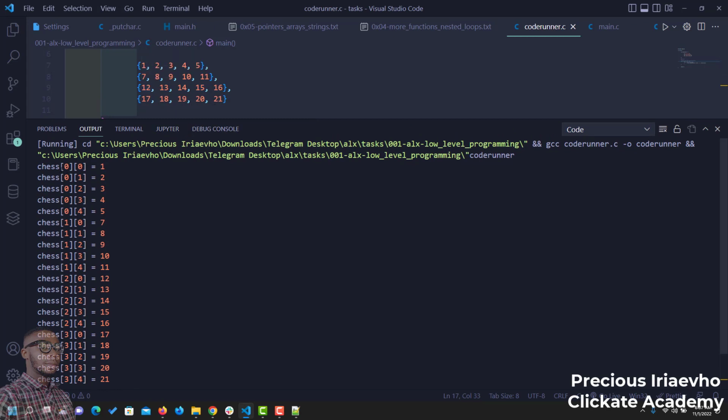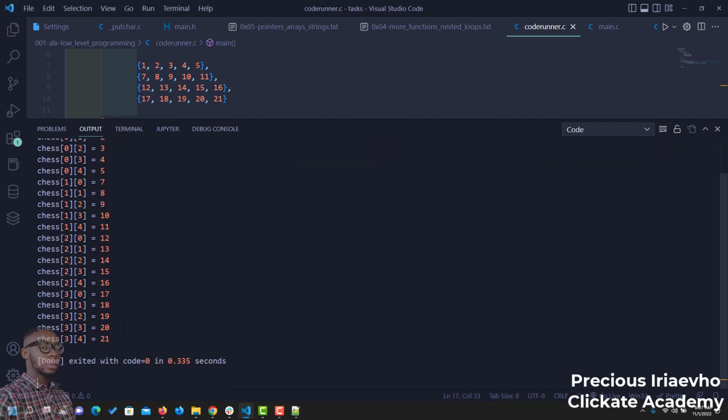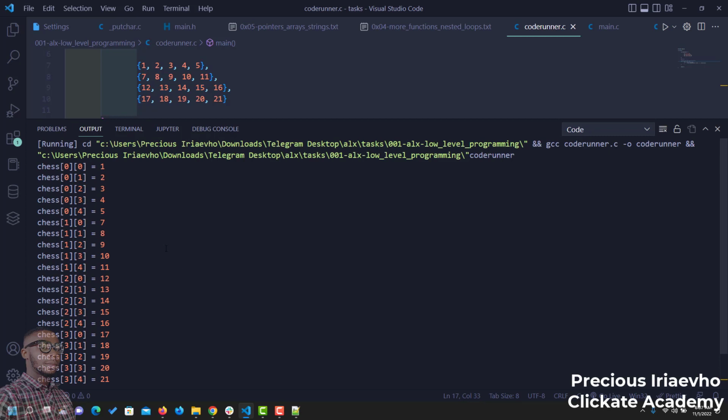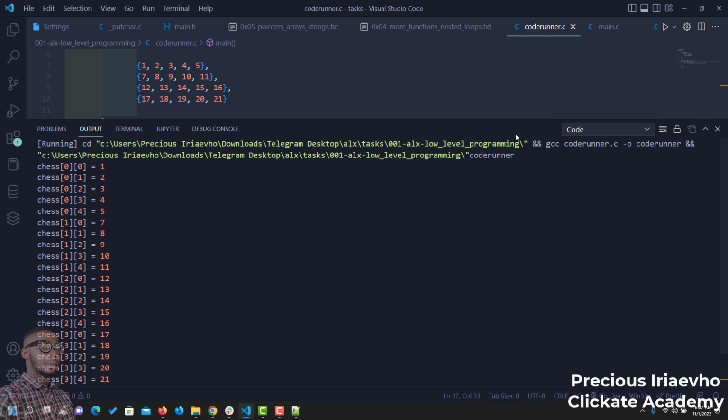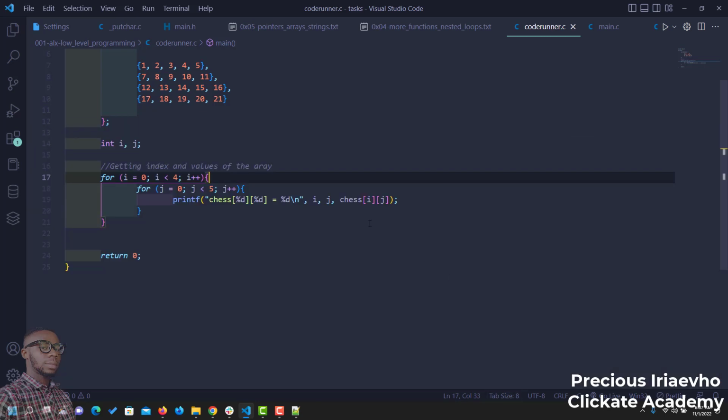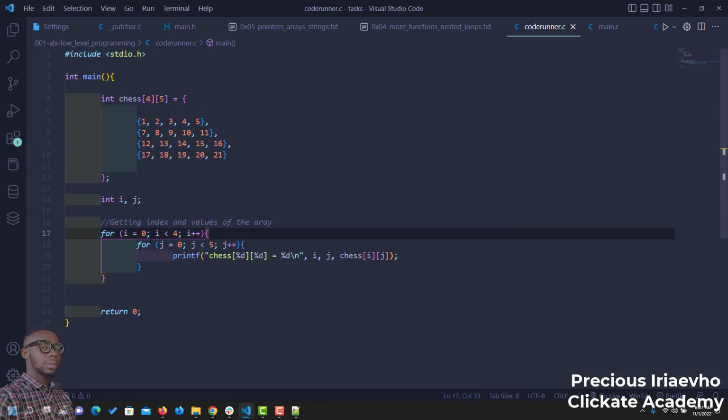So it's telling you that at chess 00, you have 1. At chess 04, this one, you have 5. At chess 22, you have 14. So that is it on traversing the array. So basically, it's pretty straightforward, traversing the array and getting the values. So we can also print out our values, probably like a table, so that you can also see. So now we've been able to traverse through the array to get the indexes and their values.